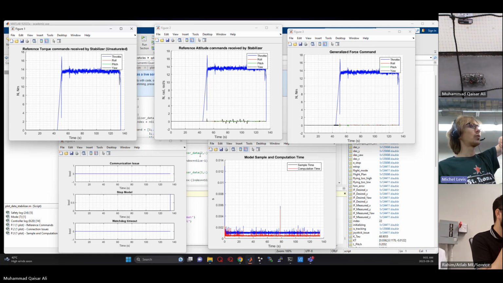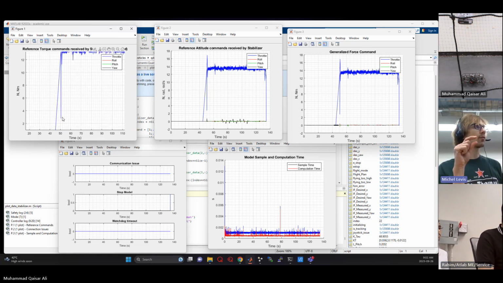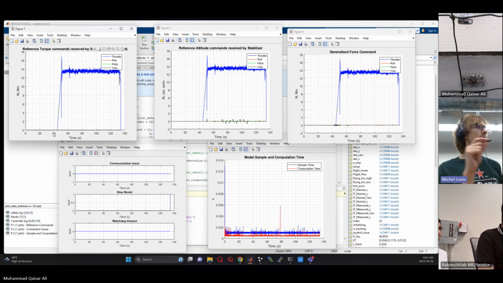Figure 1 and figure 2 are the reference commands it's getting from the stabilizer, because this is the lower level controller, right? So it's getting these reference commands from the lower level PID. The first one is unsaturated. The second one is saturated because you have the actuator limit, a torque limit, right? They are identical. You're correct, because you're not saturating, which is good. They should be identical.